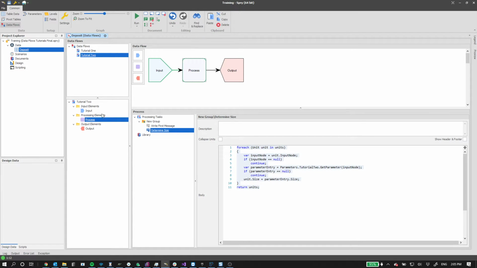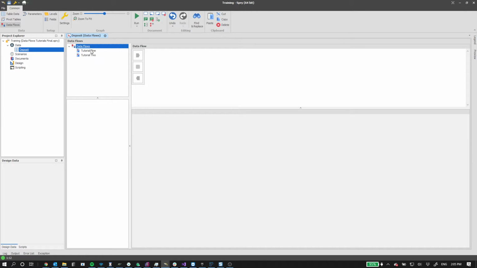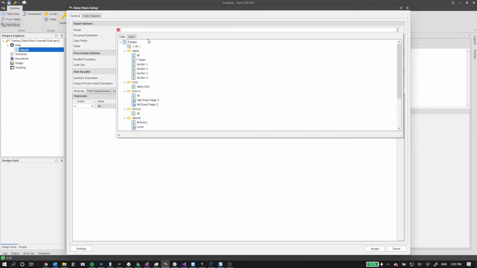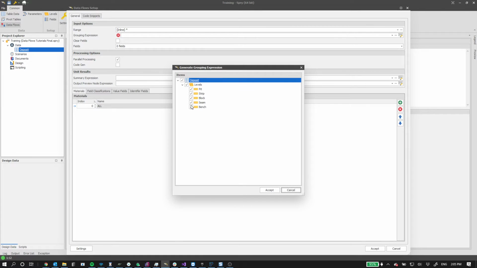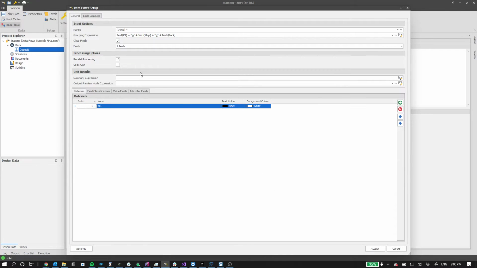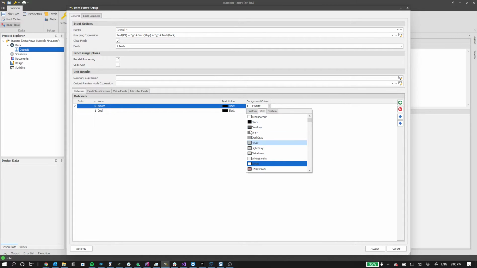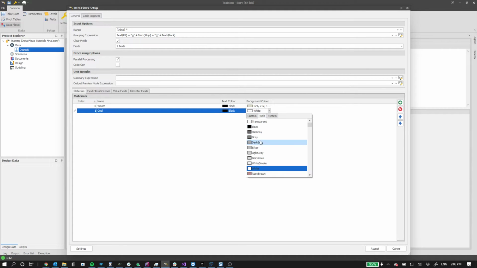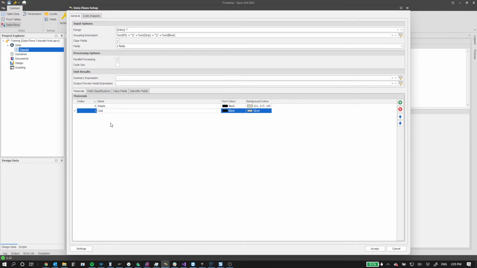So in our snippets, what I'm going to do is create a new data flow. Same range, same grouping expression. This time I'm going to clear tutorial 3, and I'm going to have 2 material types in this one. So this one's going to have waste and coal, and for the purposes of helping us see the difference between the two of them on the screen, I'm going to color them slightly differently. You'll see that in a moment, how they actually appear on screen when they've been colored differently. So I've got a material for waste and a material for coal.